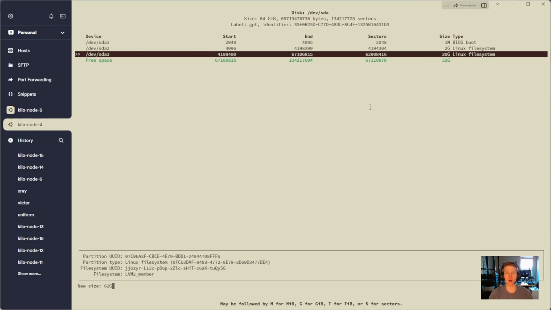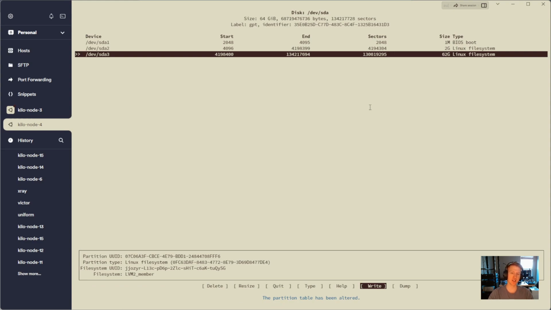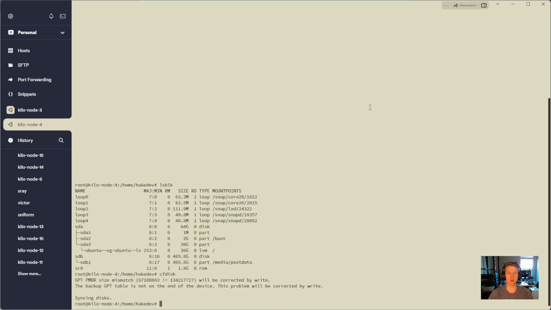I'm just going to select all available space, and that's what's given by default. And then you're going to want to write, and write actually is what makes the change to the partitions here. Type in yes, click enter, and you can see the partition table has been altered. Now you can press the Q button to get out of there.